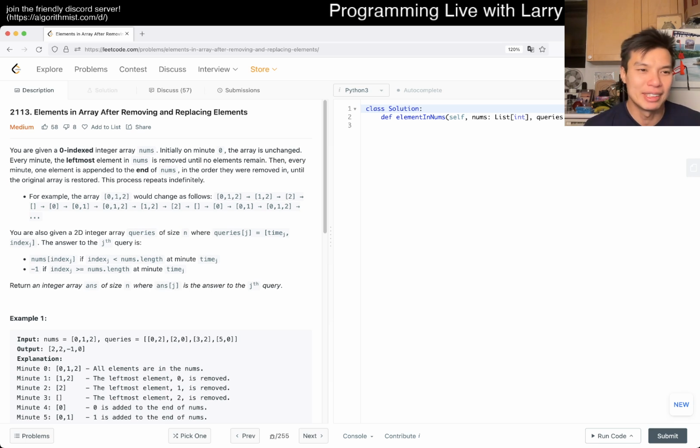But yeah, today's problem is 2113, Elements in Array After Removing and Replacing Elements. You're given a 0-indexed integer array nums. Initially on minute 0, the array is unchanged. Every minute, the leftmost element in nums is removed until no elements remain. Then every minute, one element is appended to the end of nums, in the order that they were removed, until the original array is restored. This process repeats indefinitely.